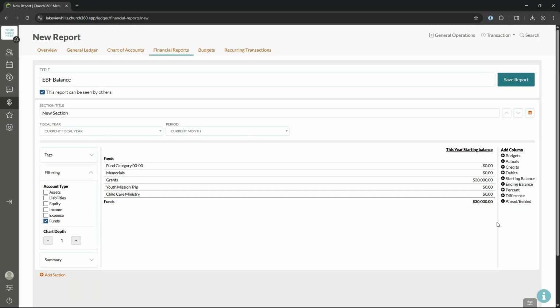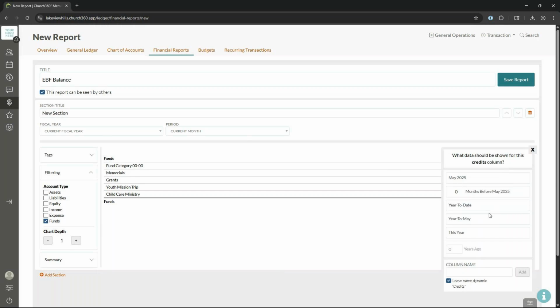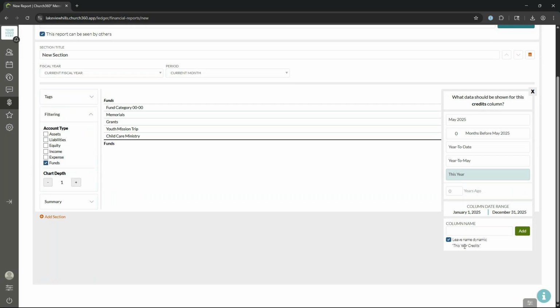Then I'm going to add in credit and debit columns. Now we don't necessarily have something that says additions to this account, subtractions to this account, but we can use credits and debits to get that. In this case, since a credit actually increases an equity-backed fund, I'm going to select credit here, and we are going to say this year on that. To make this more clear to the reader of this report, I'm going to uncheck this leave name dynamic so I can actually name this column. And I'm going to name this receipts.